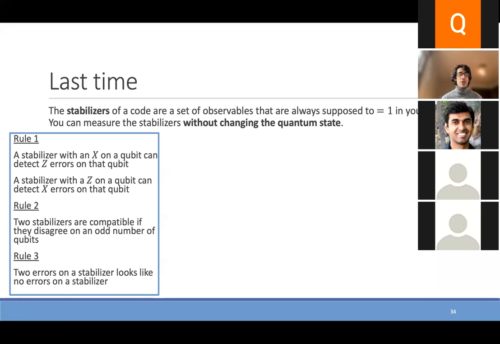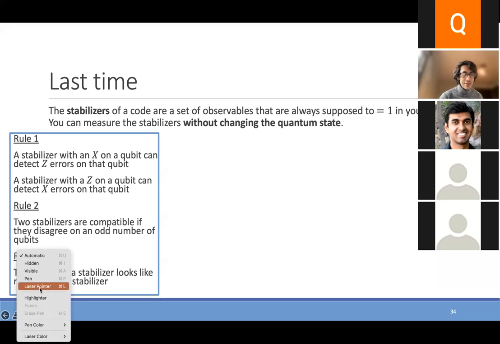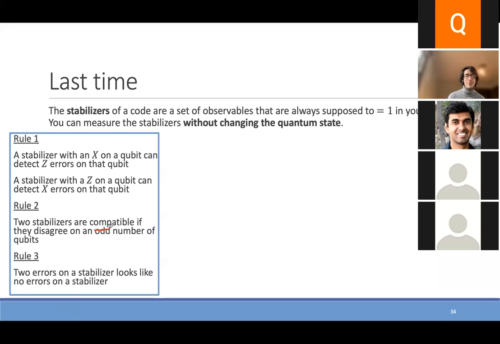Rule 2 is that if we have a set of stabilizers, they have to be compatible. What do we mean by compatible? We mean that 2 stabilizers are compatible if they disagree on, and I'm so sorry, this is a typo, they have to disagree on an even number of qubits. So 2 stabilizers could just agree on all qubits. That's fine. Or they could disagree on 2 qubits, or 4 qubits, or whatever.